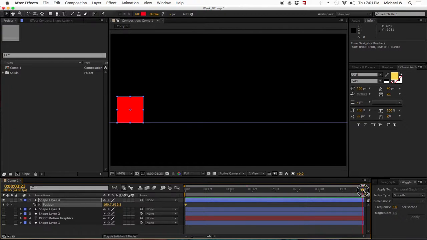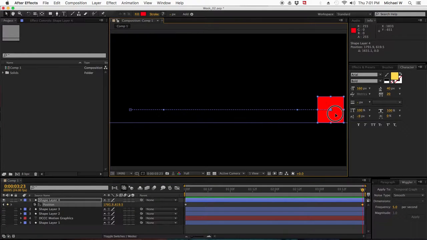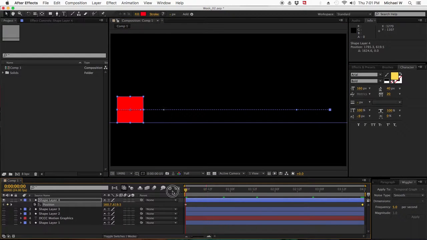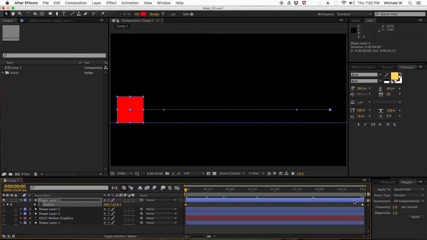Okay. I'm going to go to the end, add another keyframe, and move it straight over. So now we've got the simple animation. I'm going to select all the keyframes just by clicking Position to get both of them. Now you see everything light up here in the wiggler.